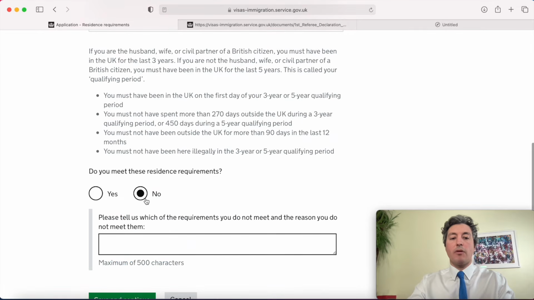If you say no, you are asked to give reasons why you don't meet them. And that, of course, isn't the end of the story. You can still apply for naturalisation, even if you are above the absences threshold. You will just need to ask the Home Office to exercise discretion in your case, and you need to explain why they should exercise discretion.